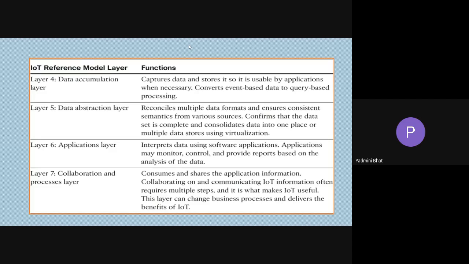This is the IoT reference model layer. In that, layer 4 is the data accumulation layer. It captures data and stores it so it is usable by applications when necessary. It converts event-based data to query-based processing. Layer 5 is the data abstraction layer.